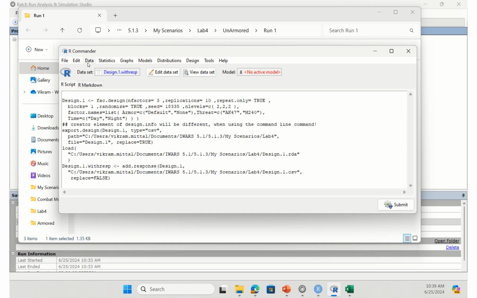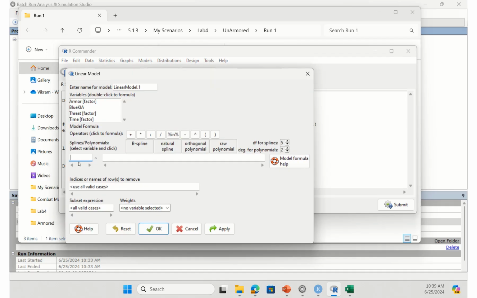All right, it looks like now we can do a whole lot of different things, but let's just look at a quick linear model. So if we go to Fit Models, Linear Model, I can look at blue KIA as a function of armor plus threat plus time plus armor times threat, so look at that interaction effect, armor times time plus threat times time plus armor times threat times time. All right. So going to see what happens. I'm going to hit OK.